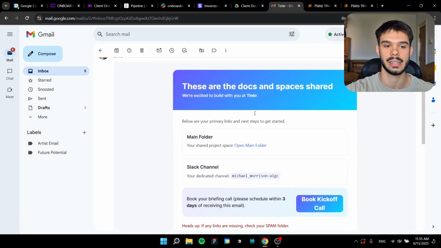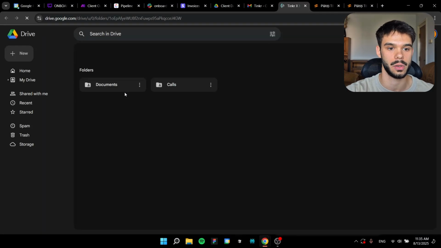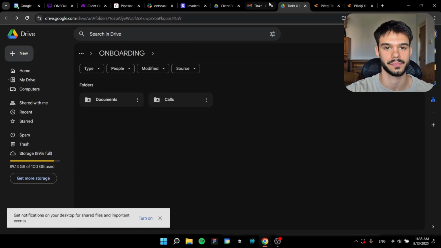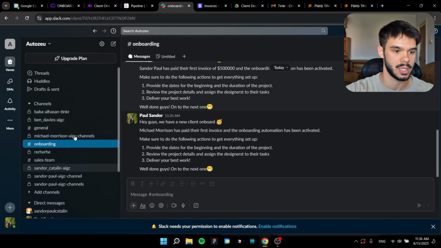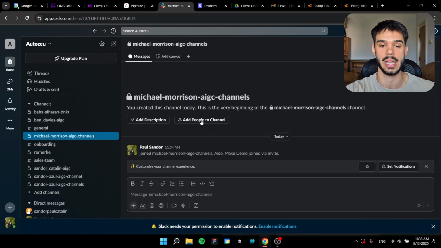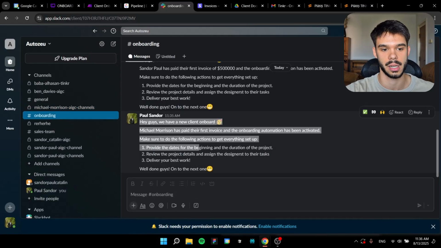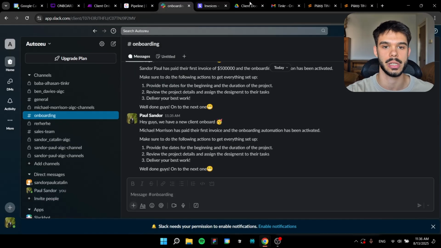Then he's going to be getting a second email where he has, first of all, a link to the main folder that we have created for him with all of these other 2 subfolders like the documents folder and the calls folder, right? Really cool. Then we have the Slack channel name. If we go over to Slack, we should see, yeah, this is the channel that we have created and invited him to. If we also go to onboarding, we see that we have another message here for our employees. Michael Morrison has paid their first invoice, and the next steps for the employees are to go over to our CRM and update all of the information.